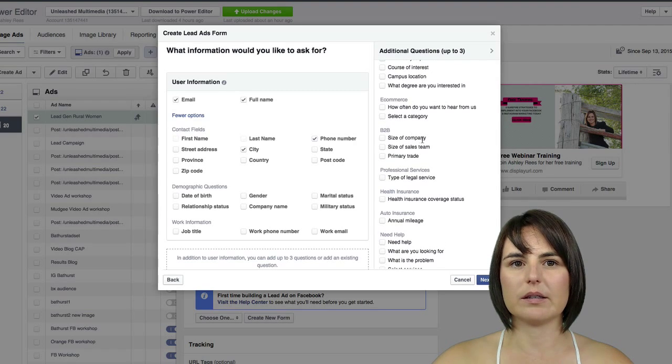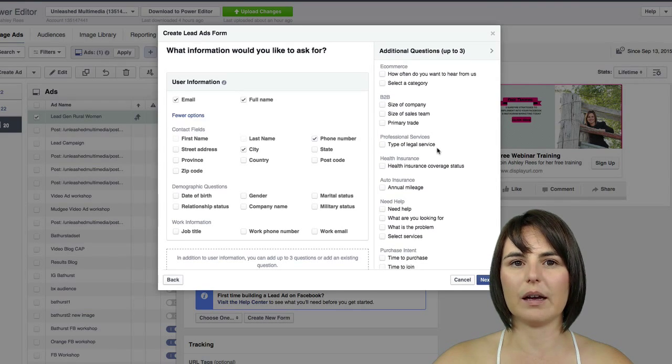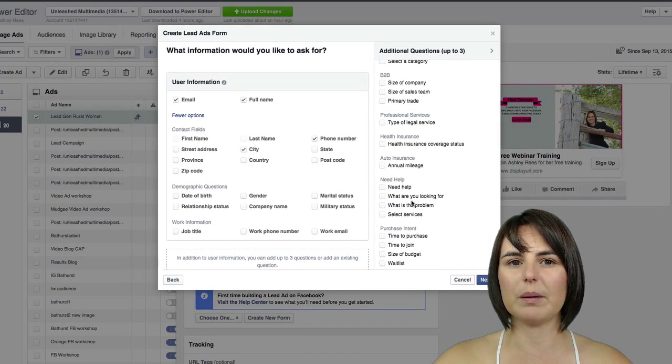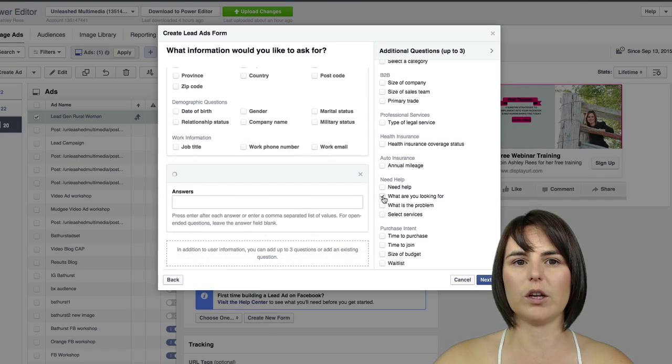We can ask them, like different ones that are already placed in here. What are you looking for? What is the problem? Select services. So what are you looking for?